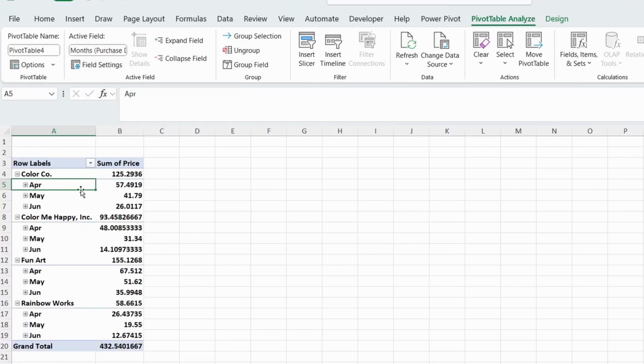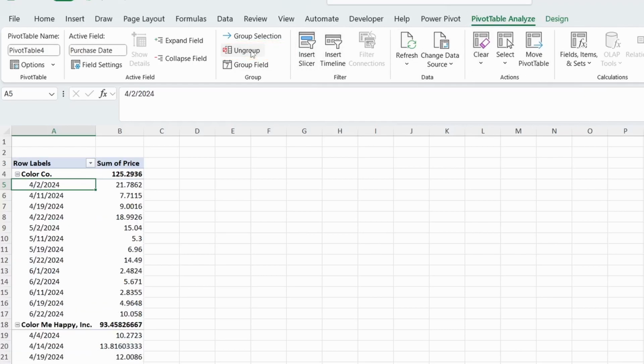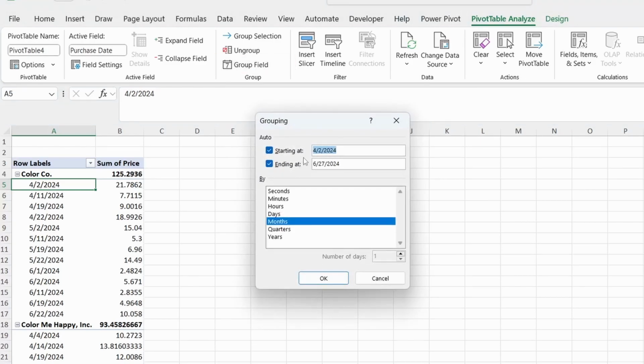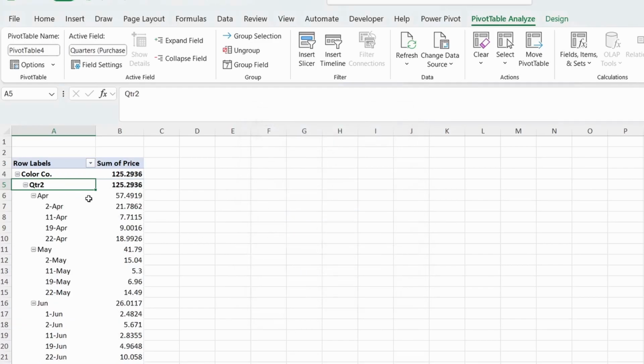Go back again. Another way we can do this, if we go up to our Pivot Table Analyze tab, again, we have the ungroup option. Now, if we actually wanted to keep these grouped but choose our desired grouping, we could select Group Field. We have all of our dates, and let's say we want to group our months, our days, and our quarters. Select OK. We have quarter two, we have the month of April, and we have the individual days within April showing us our sum of price. It's as simple as that. Easy enough, right?